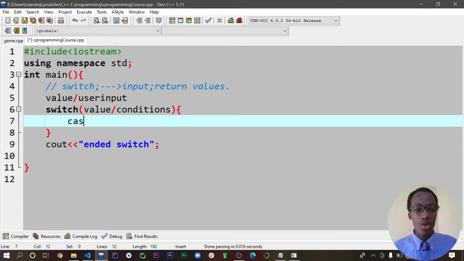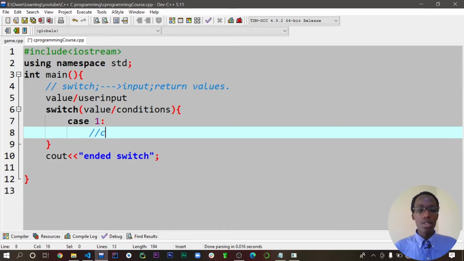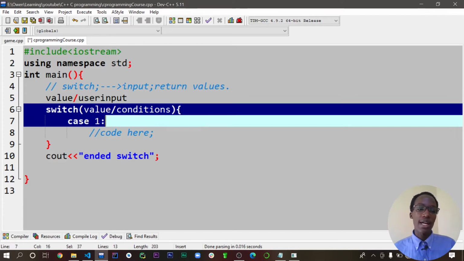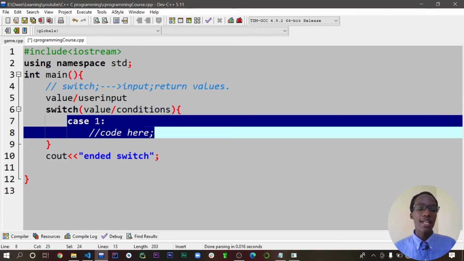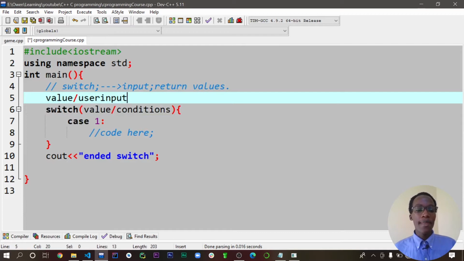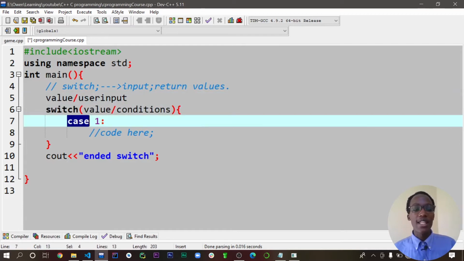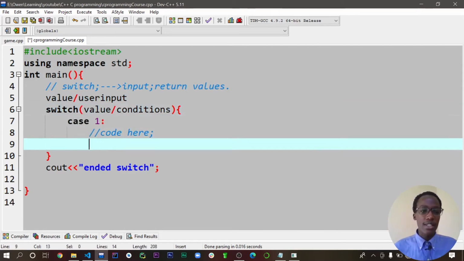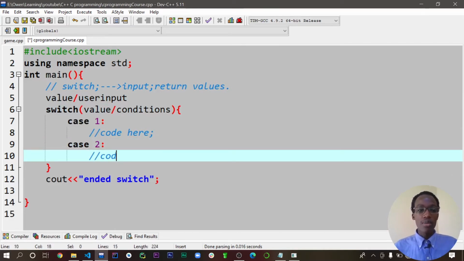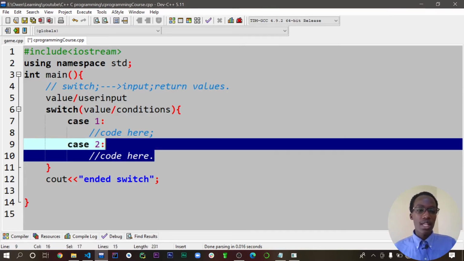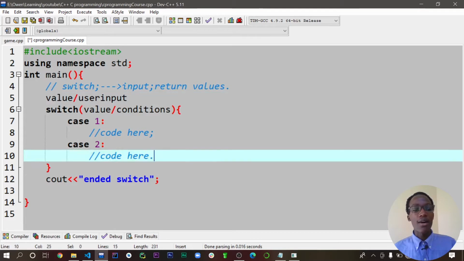The next keyword we have here is case. So we have maybe case 1, then your code here. Once you are done with this external architecture, inside it you have different cases, like the if, then else if. These are the else if of the switch statement. So we have case 1. If case 1 is not met, we proceed to the next condition. For the second case, case 2, your code goes here. This is the basic architecture inside a switch.